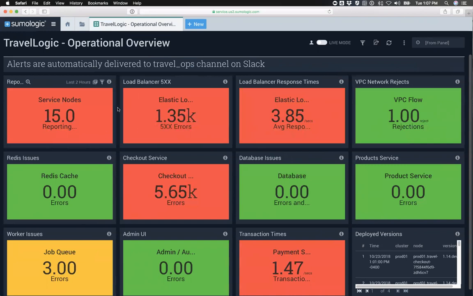Here's a panel showing me my reporting nodes. These two middle ones are talking about my load balancer responses and 500s in my load balancer. My VPC network regex is shown here on the right-hand side. My product service database issues is shown right here. In my case, this is an AWS environment, so this is my RDS information that is coming here into the database. Checkout service, I seem to be having a lot of issues there.